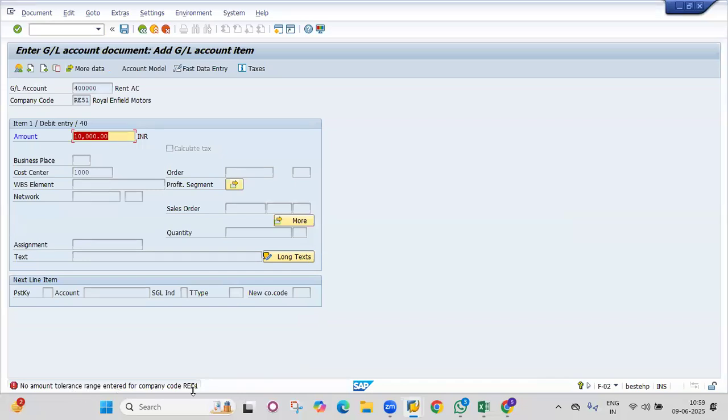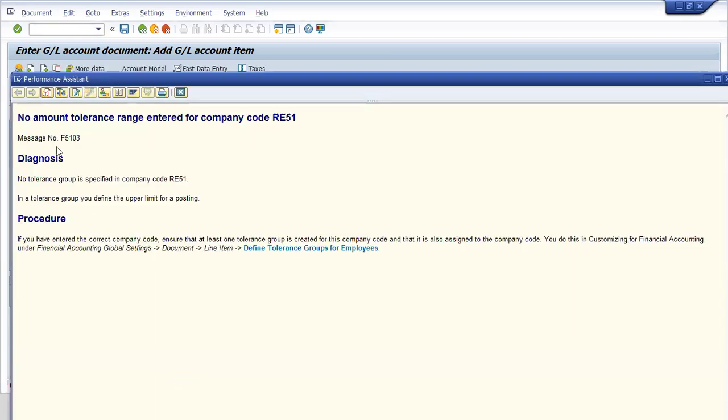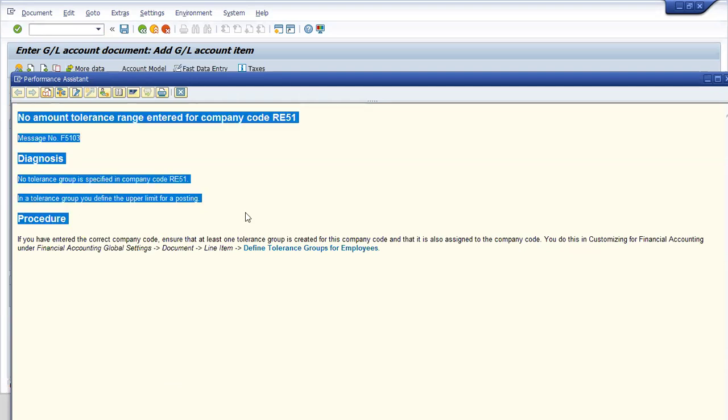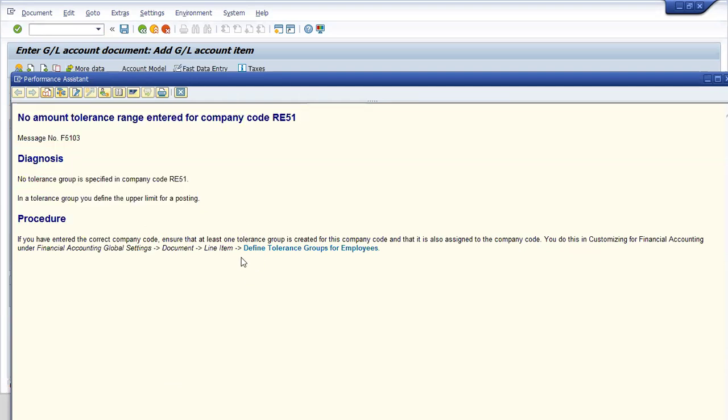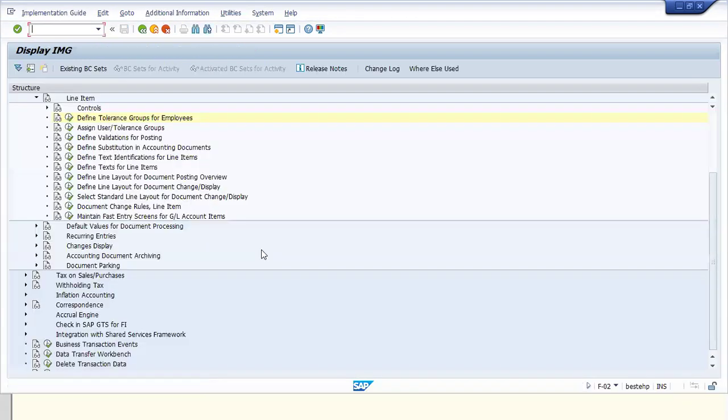So when you get any error like this, what you have to do, first you have to double click on the error and you can read the complete information about the error. And sometimes SAP will give you the link to resolve the error. So double click on this link and this is taking you to the defined tolerance group for employees.